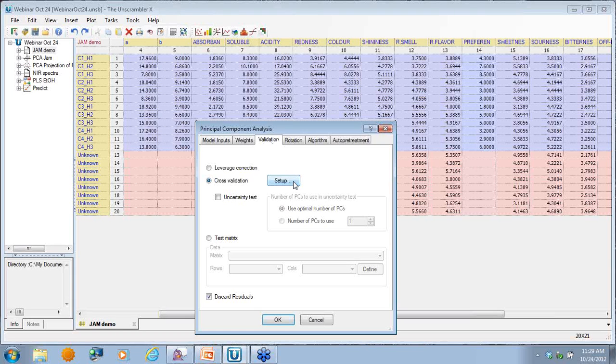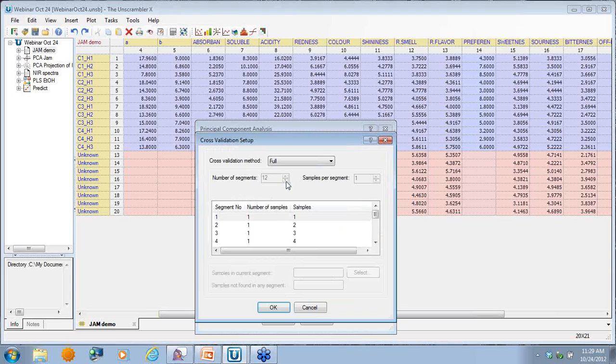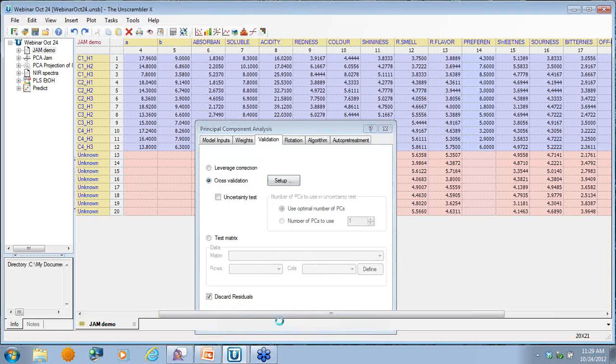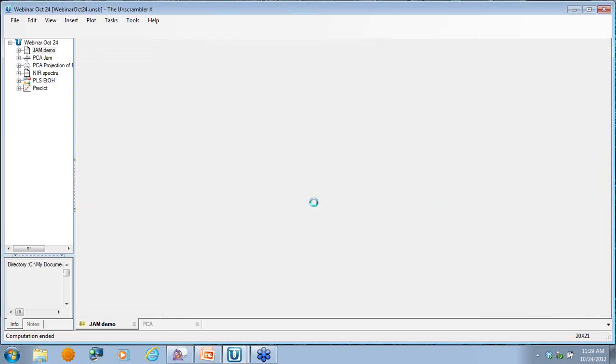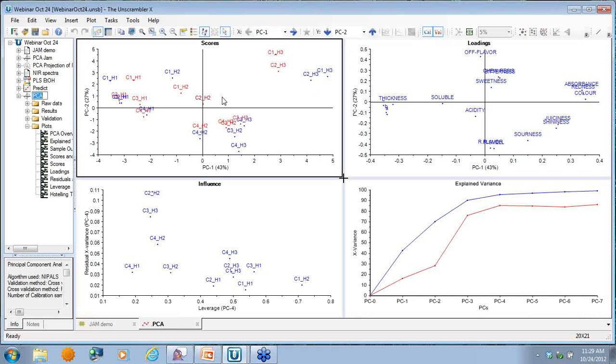So I click Update to apply my weights, and then it's important from these model-driven or data-driven models that we always validate. So we go to the Validation tab, choose Setup, and for this small data set, we'll use a full Leave One Out cross-validation. Clicking OK, my PCA overview is now displayed for me, where my scores plot here shows a map of my samples, and this is showing blue and red for calibration and cross-validation results. I did a full cross-validation, so every sample participated in the model and in the cross-validation.